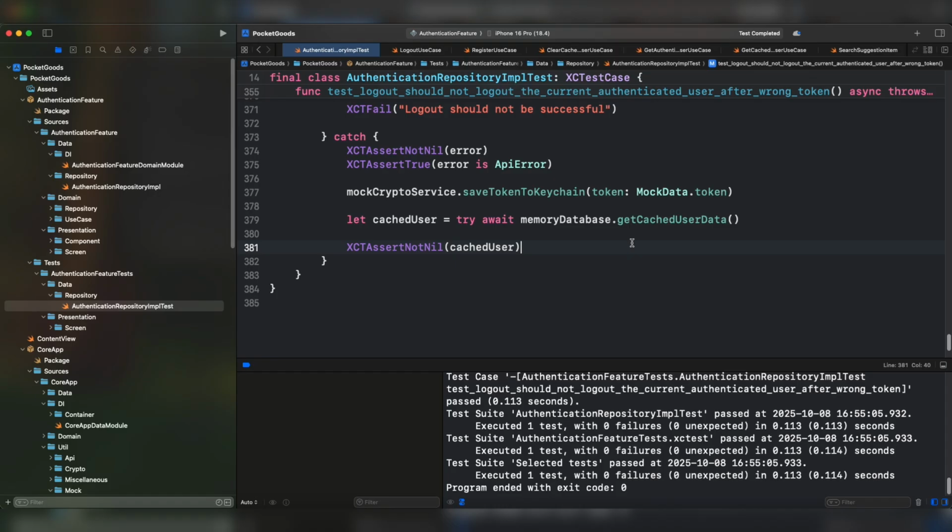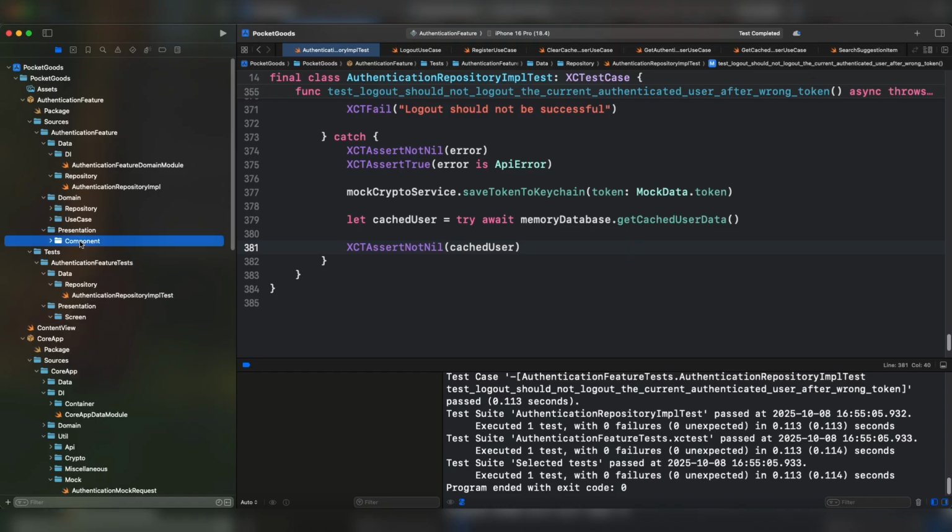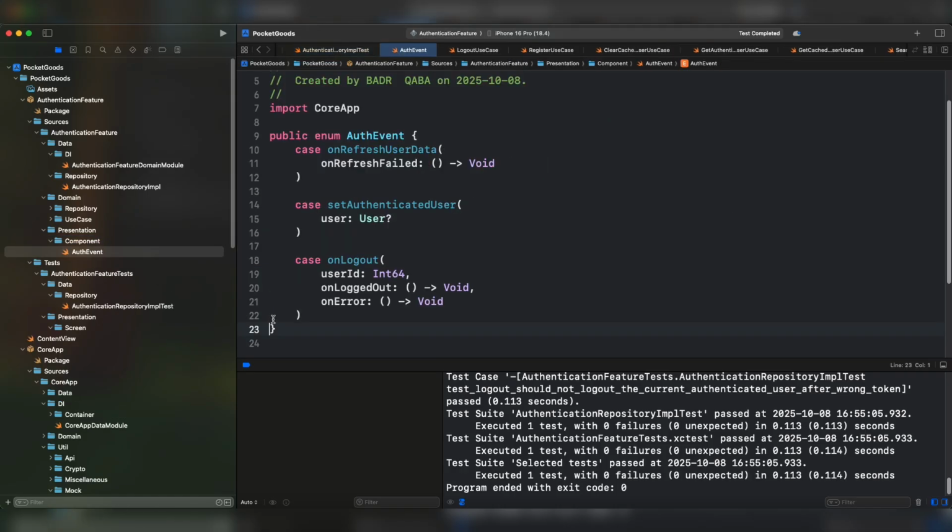Today we're going to implement the presentation layer under authentication feature. From the previous application of Jetpack Compose, we can infer basically the auth event. Next, let's define the auth state.